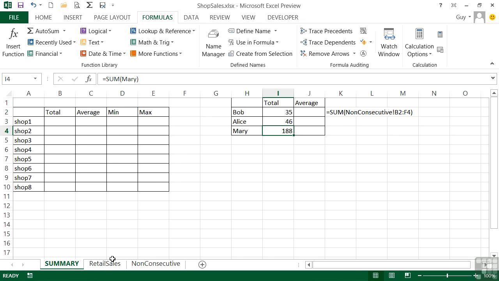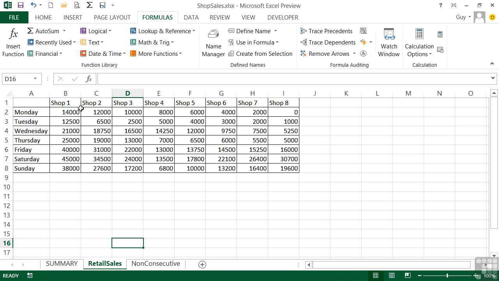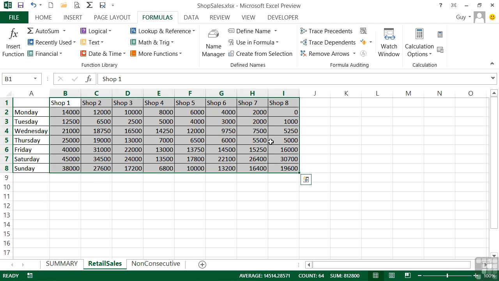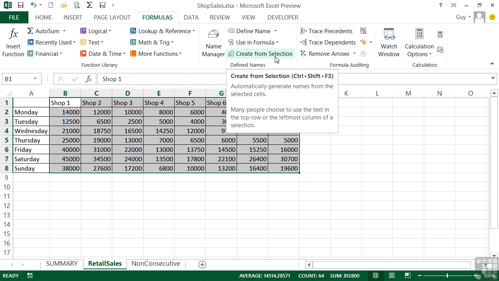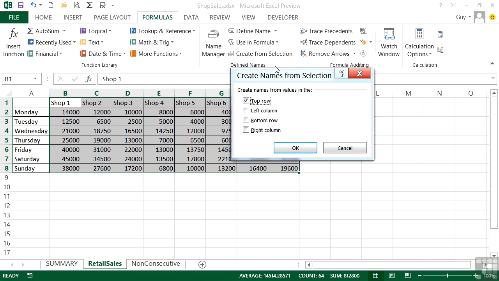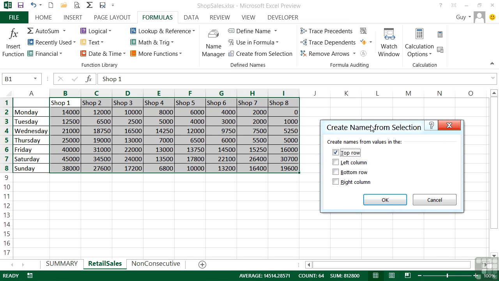Now if we look at our retail sales, we see we have shop 1 to shop 8, and we could create a named range for each shop by simply highlighting Monday to Sunday, clicking in the box here and typing shop 1. Or we can ask the name manager to create the 8 named ranges for us by simply highlighting all of the cells, including the headings, then go up to create from selection in our named manager section, and you'll see it says create names from the values in, and it's assumed the top row because it's seen that they are text values in your top row. So it's done that correctly.